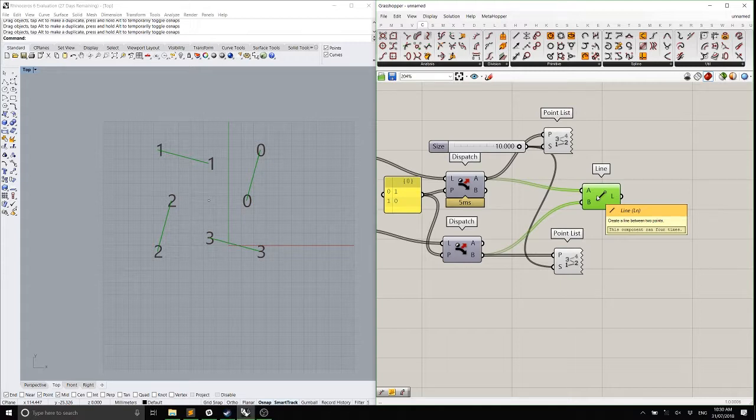Now, this is a rather complicated example for the very first Grasshopper user. The reason being that we're already working with lists, okay?